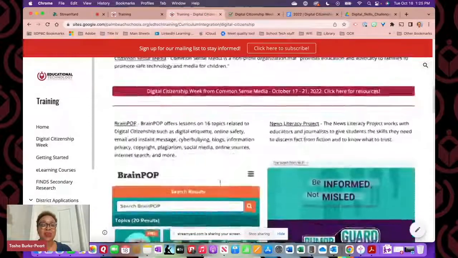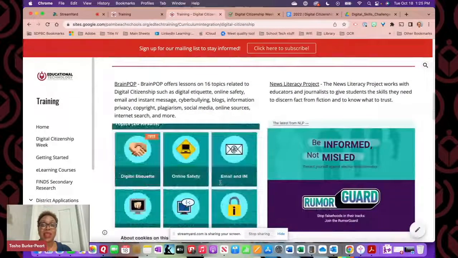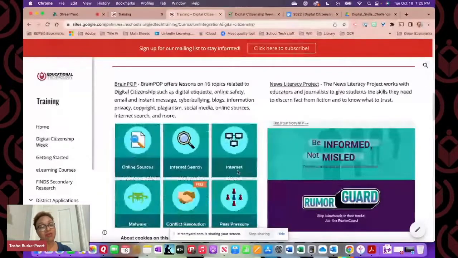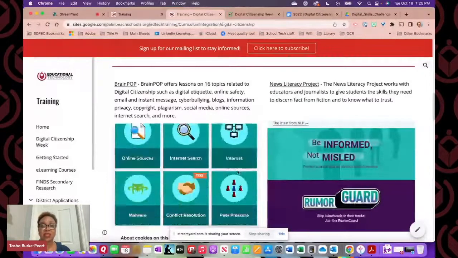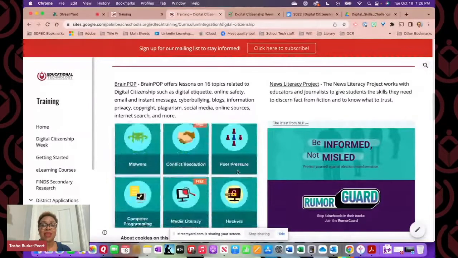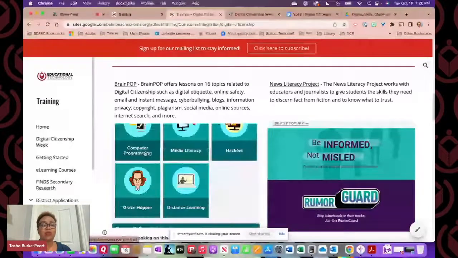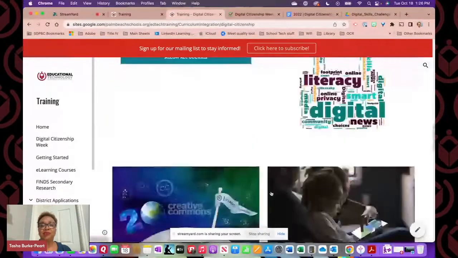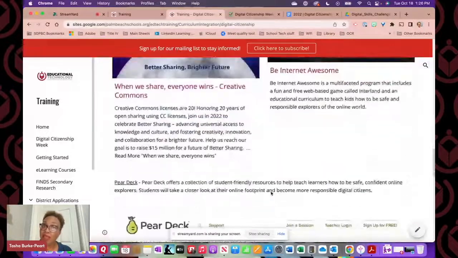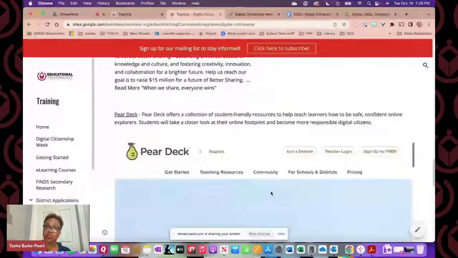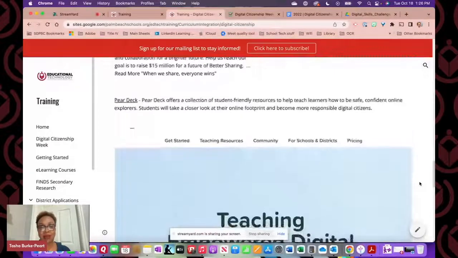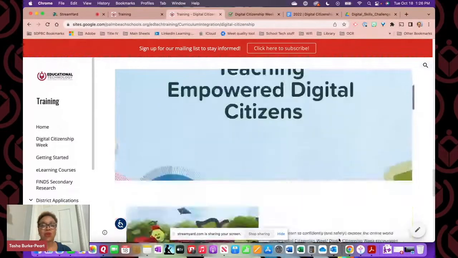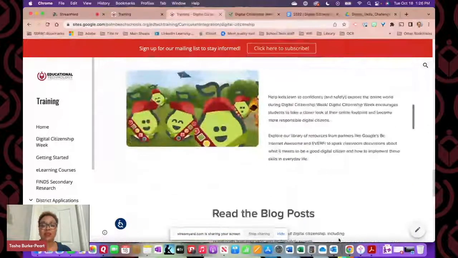On the page, I just want to point out a couple more things. BrainPop has curated an entire section, everything from online safety to cyberbullying and all about the internet and intro to computer programming. So please be sure to check that one out. And then finally, we all have a premium subscription to PearDeck, which is the Google Slides add-on. Really love PearDeck. PearDeck has partnered with Google, the Be Internet Awesome.